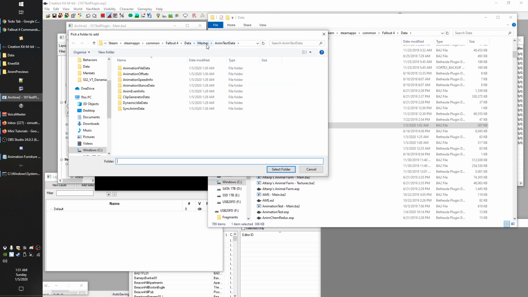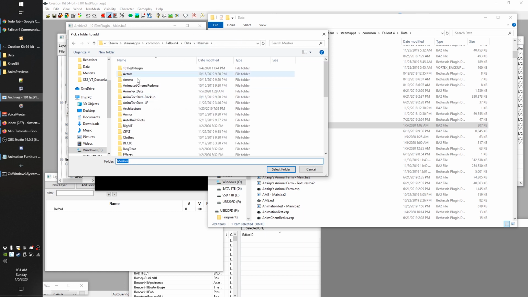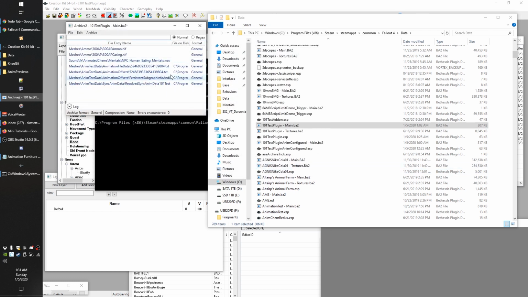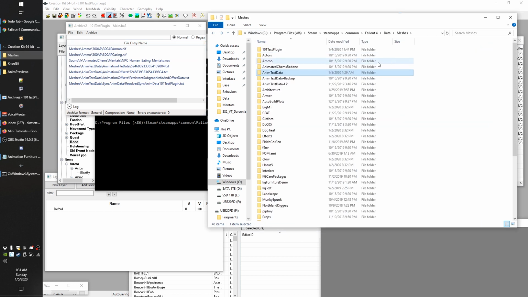And we're going to just go into, and you can see I've already navigated to it, our Fallout 4 Data Meshes folder, and because we did Add Folder, we can just go to Anim Text Data and hit Select Folder. And you can see it will find all of the text files and only add those and skip all those empty directories. So now we've got our 4 files here, and then we'll just save this. And now we go back into our meshes, and we're going to just delete this anim text data folder.